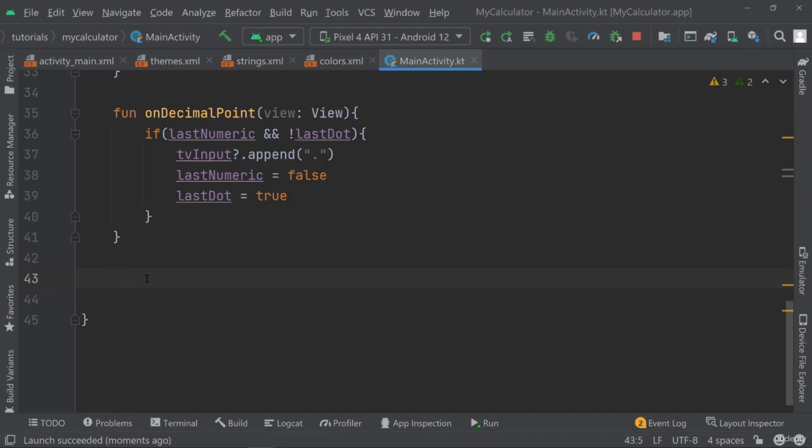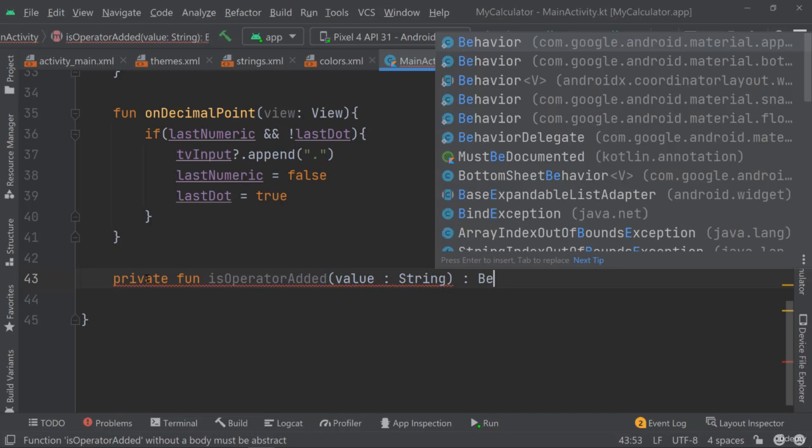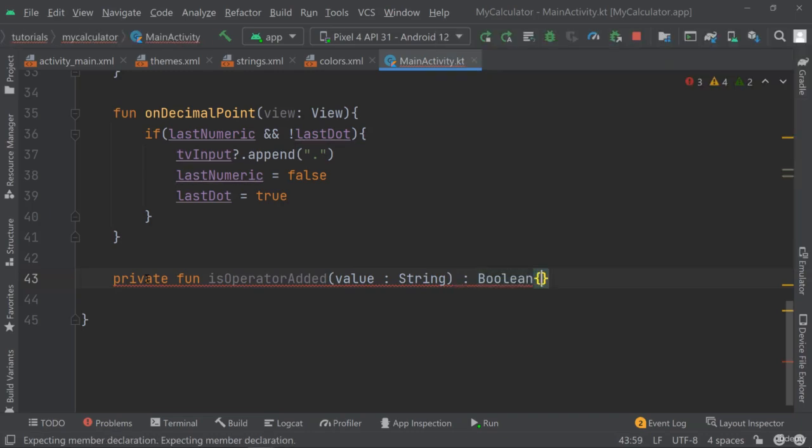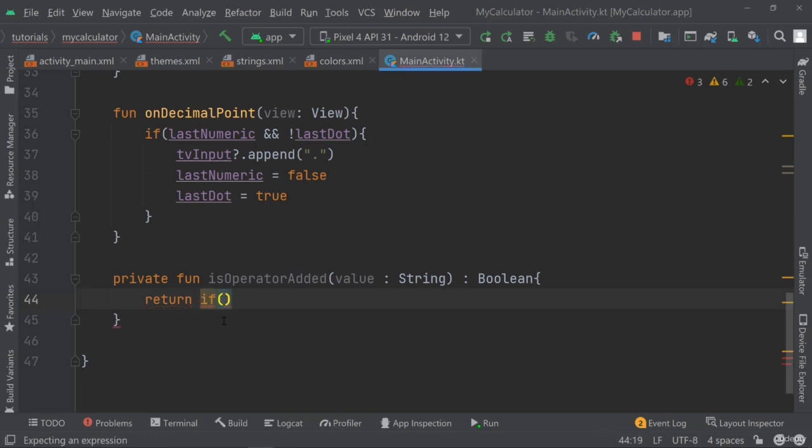Okay, and now we will need a new method that will check if an operator is added. So isOperatorAdded, and I will need to pass a string to it. This method should return a Boolean, which means we need to use the return keyword. Now I'm going to use a new feature that we haven't used yet: I'm just going to use this if statement to return true or false directly. This is pretty neat because you don't need to create all of the code before that. You can just use it after the return statement.